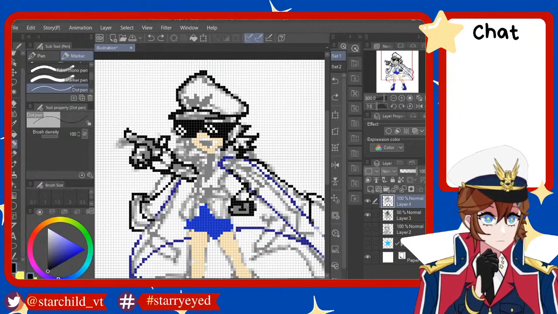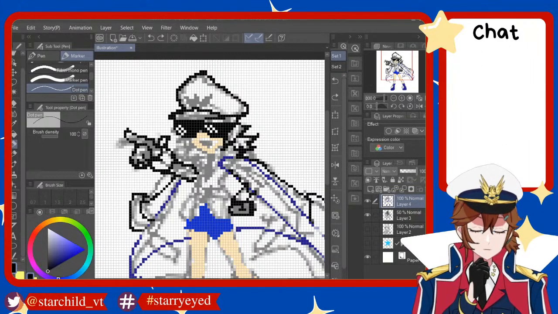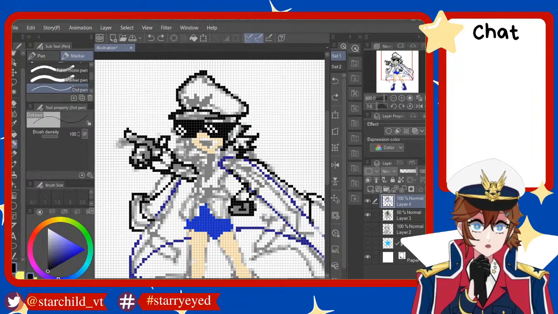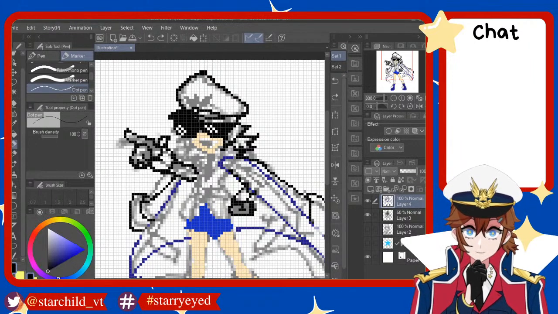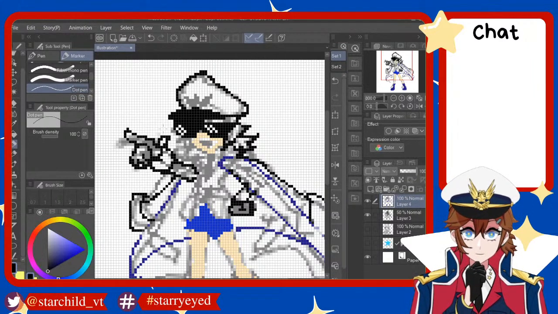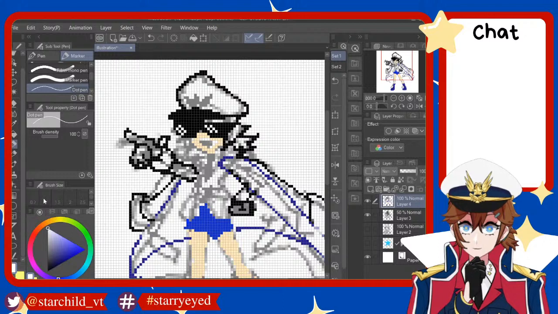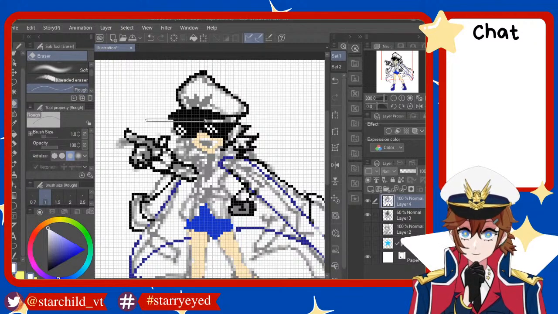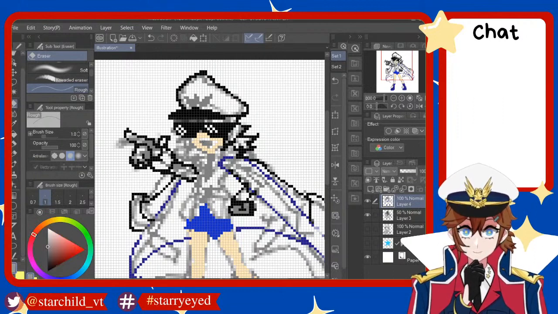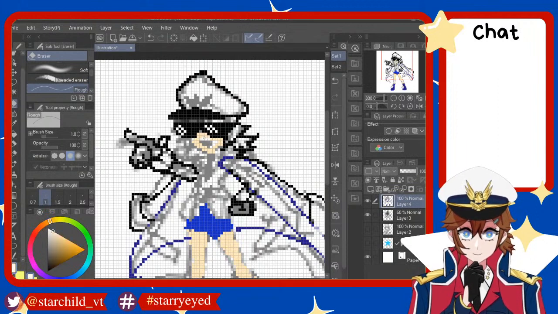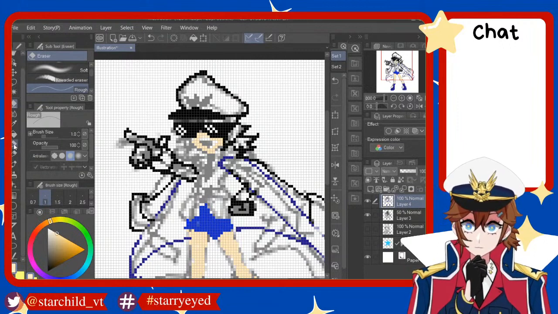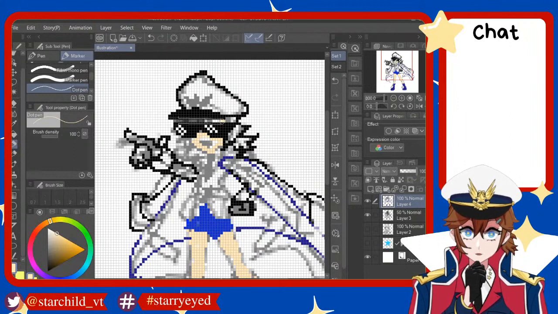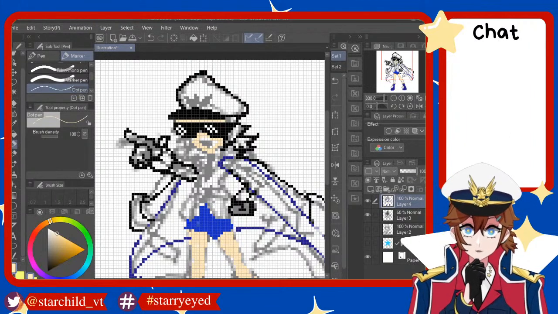So let's make a different color for the hat. Actually, the hat is black. It's not good, because if I do this, it is black. Okay, what if we add a white line right here? Actually, I can just erase this one. There we go. And then we add, alright, this little line here. That way it's separated.